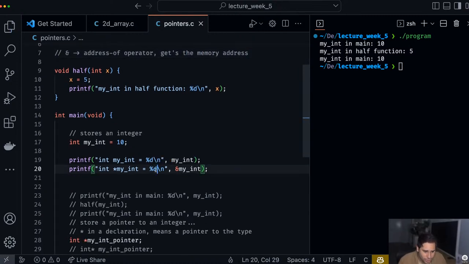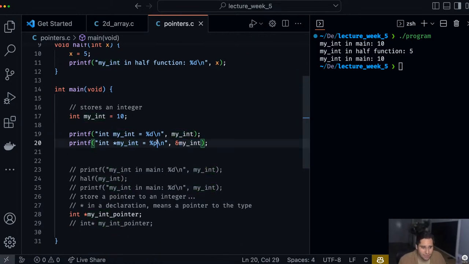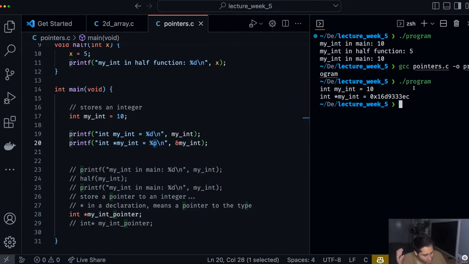And then we can print that, but it's a percent p, isn't it? We're not printing an integer, we're printing a pointer. So we need to tell printf to expect a pointer now. If we run this, hopefully that all works. There you go. Fantastic. myInt stores 10, and we can actually see where that address is in memory. That is the real address in my Mac's memory of where the integer 10 is stored. Isn't that really cool?